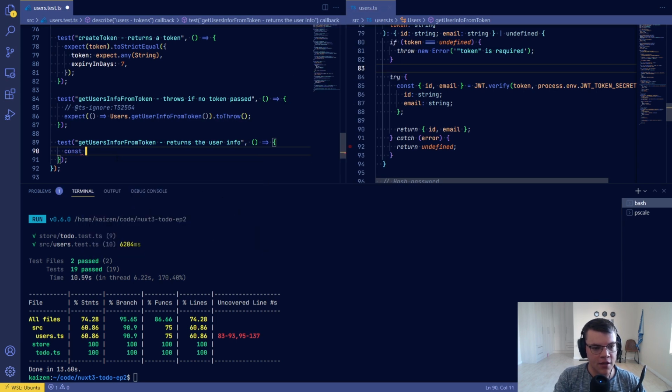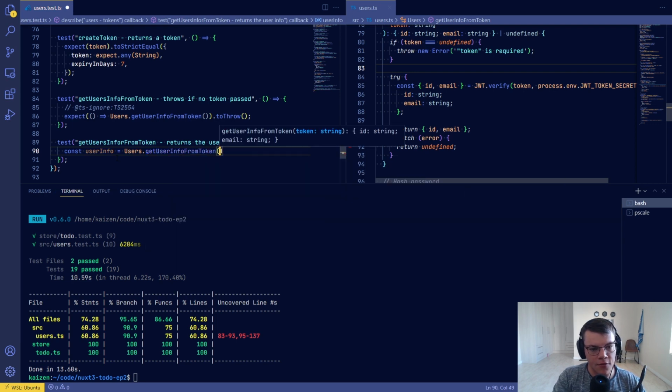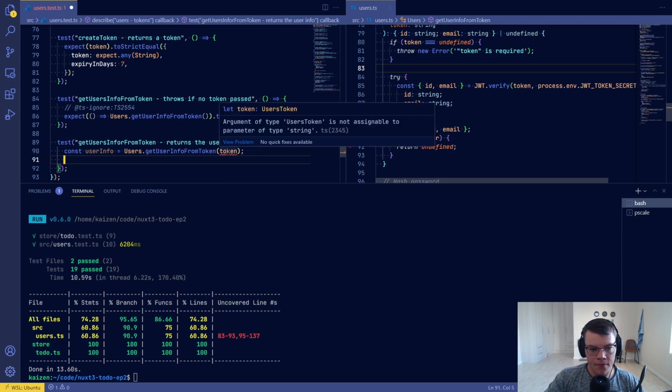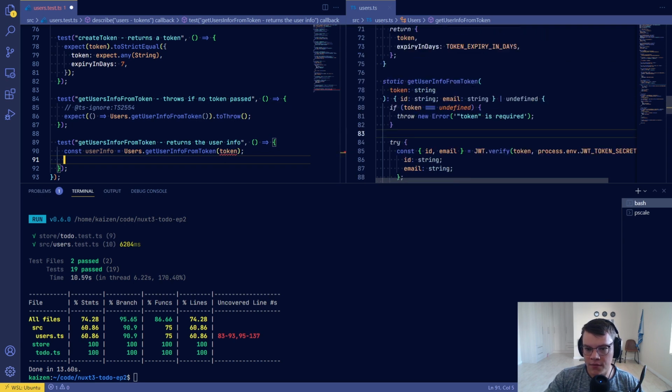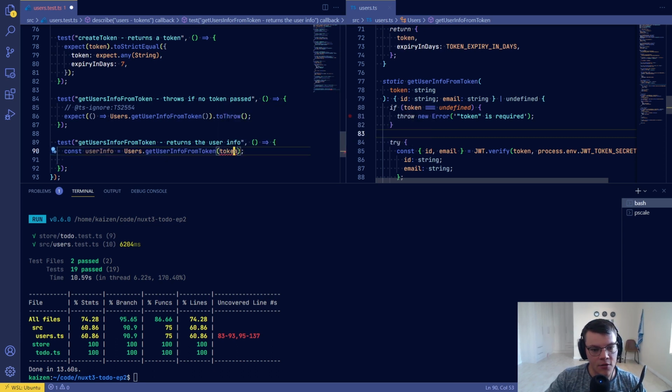Okay, so we can say that the user info equals users.getUserInfoFromToken, and we'll pass in the token that we created. Aha, so because we defined this type, what I'm just going to do is token.token.